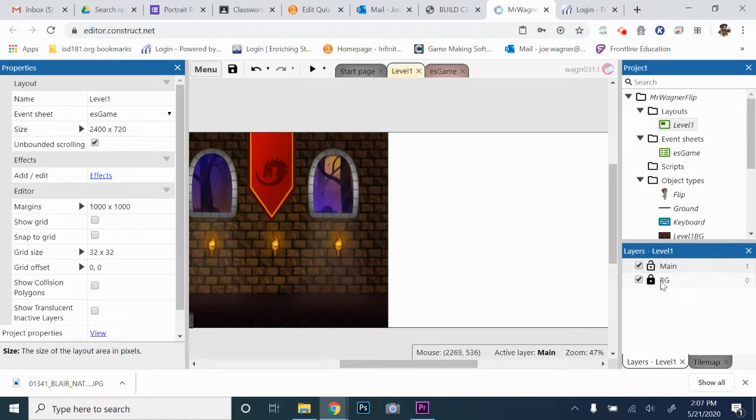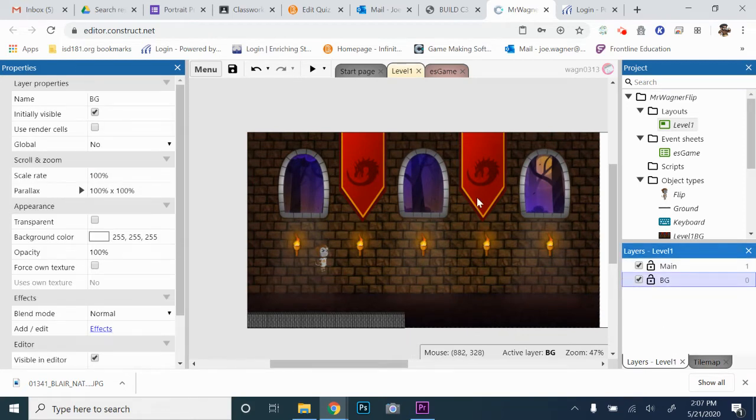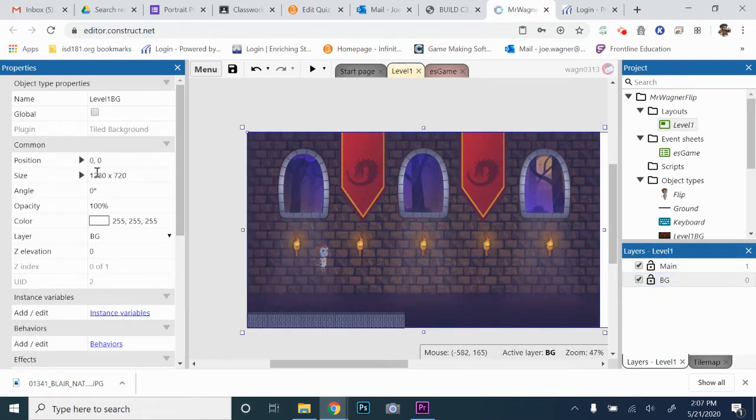If you remember, the background layer was locked. So I'm going to unlock the background layer, click on the background object, and set the background size to the size of our layout as well. So we're going to go 2400.